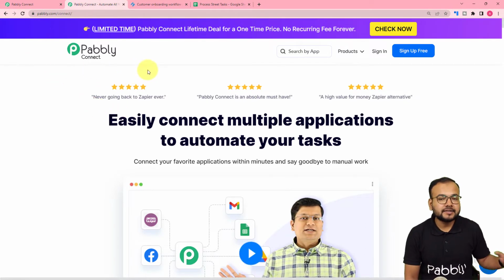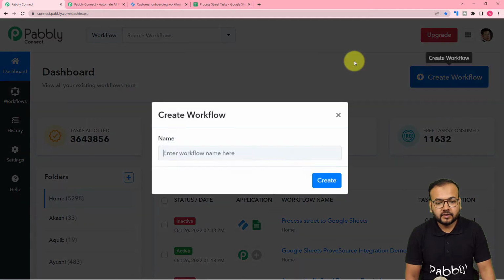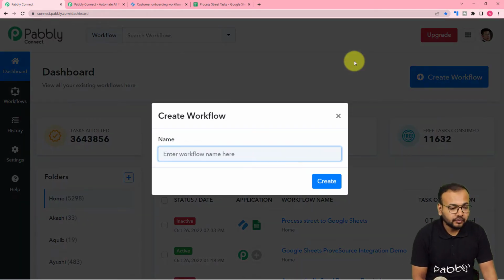So Pabbly Connect is an automation tool, and this is the landing page of Pabbly Connect. And I have pasted the same link in the description as well. So from here, you can set up your free Pabbly Connect account and you will get free automation tasks every month to test and set up your automations. Okay, so you can just sign up right now, and after that you have to sign in and reach the dashboard of Pabbly Connect like this. And here you have to click on this create workflow button to set up the automation workflow.